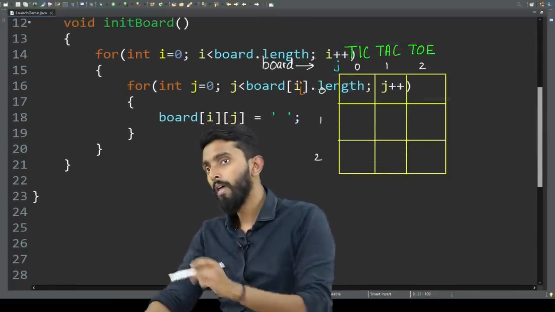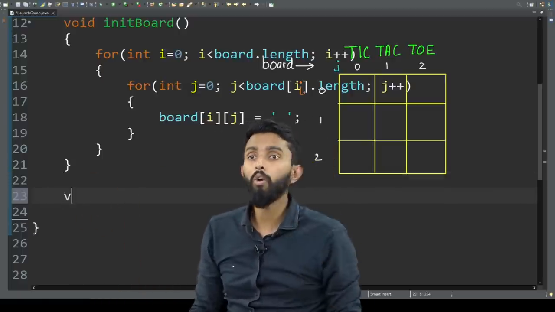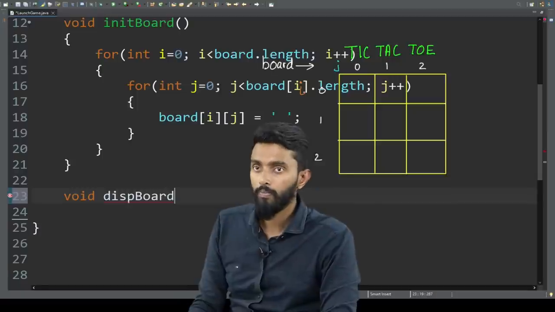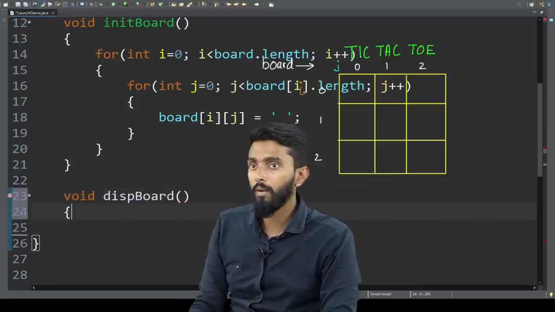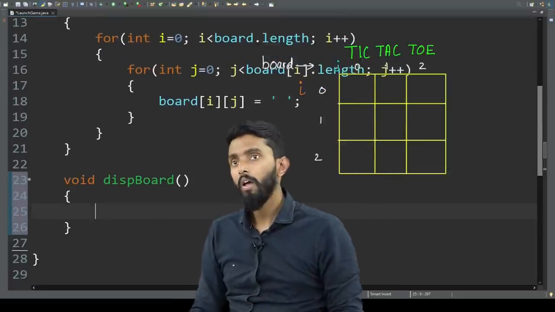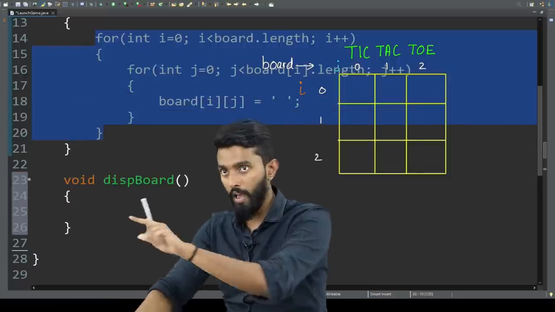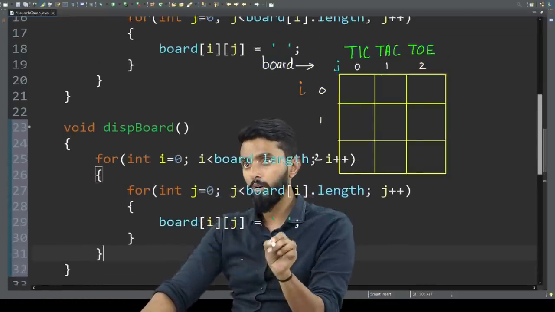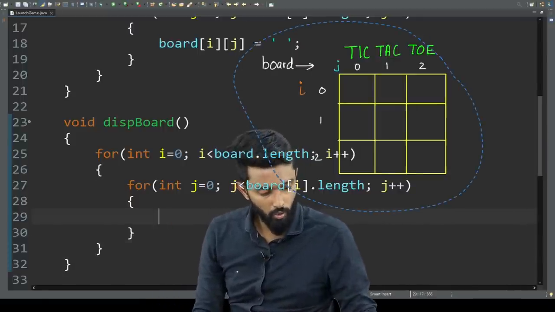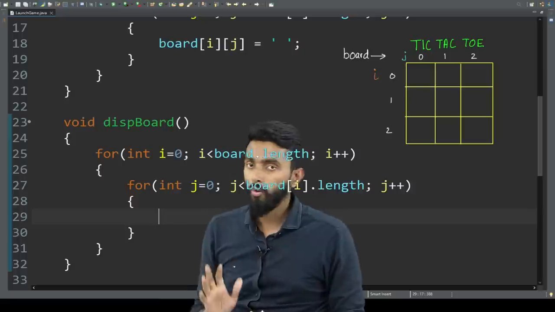Very simple. Come down. I am next creating one more method. I will call it the display board method. Void displayBoard. Inside the displayBoard method, I need to display this board. Now, how are we going to display? Simple. I will copy this entire loop because looping has to be done. I will paste it. Whatever is inside, I will remove. Okay. Now, let me just reduce the size of this board so that it is more visible to you. Okay. Now, you must think about it.